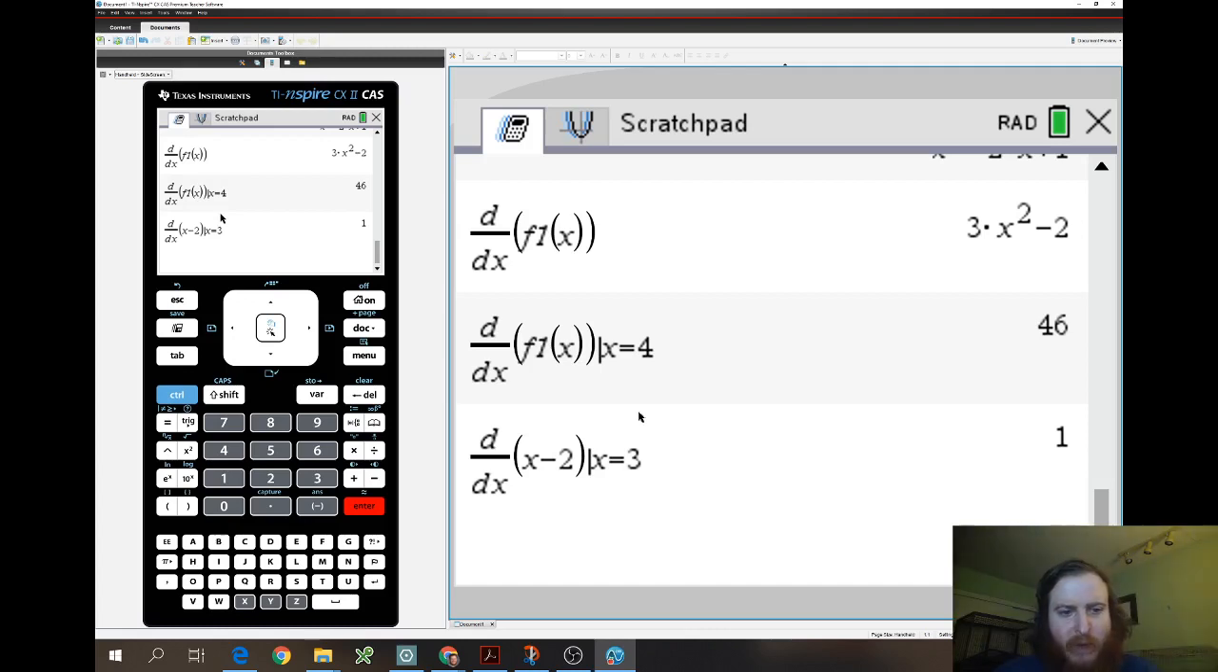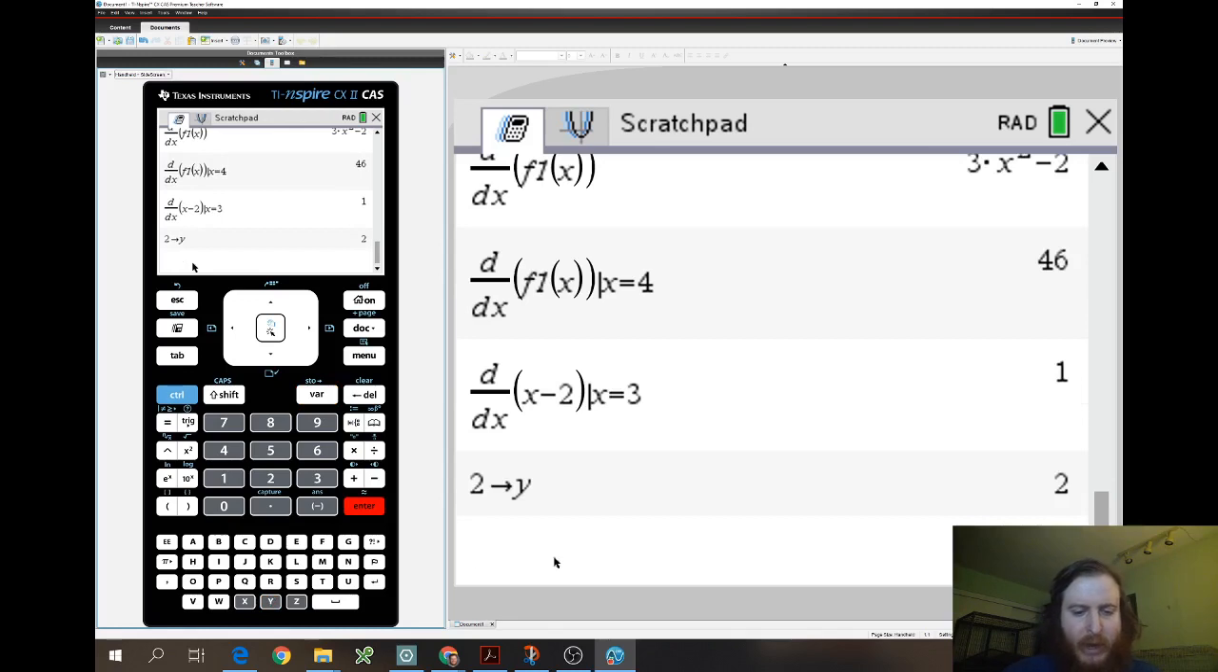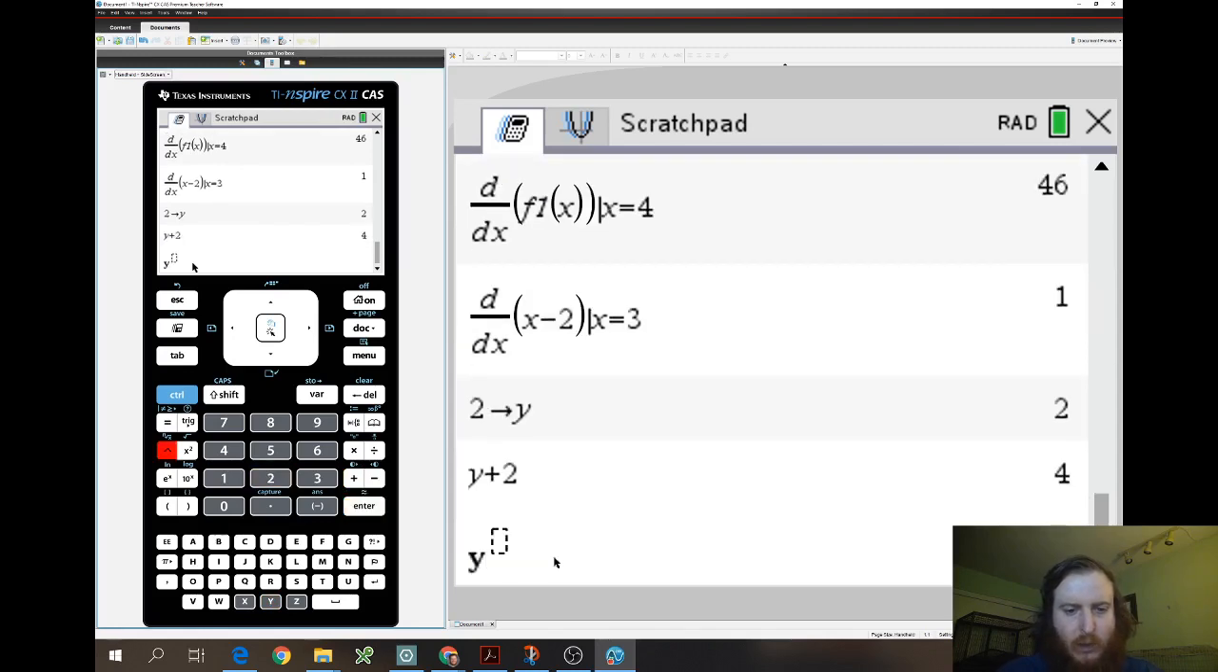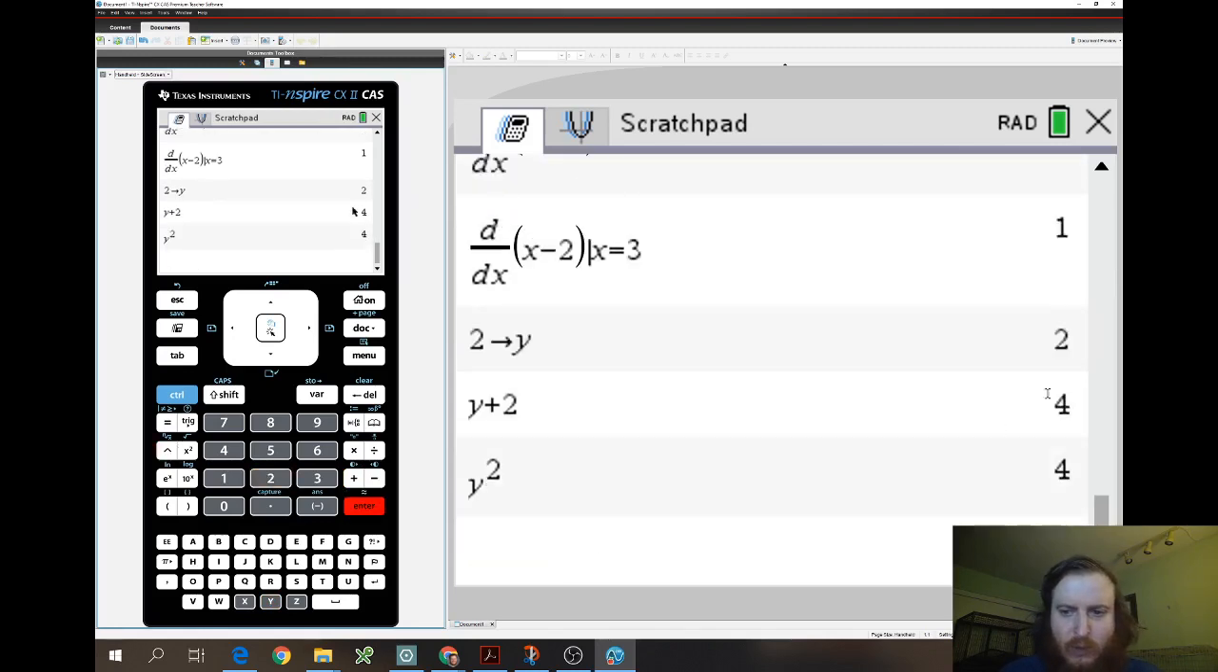There is a way to store variables. I don't like to do that, but there is a way, and that's if we did 2 control variable, like say y. Now whenever I type in x, it's in italics, but if I type in y, it's bold. If I type y plus 2, now we get 4. Y squared, we get 4.